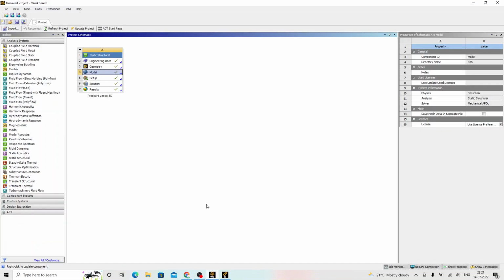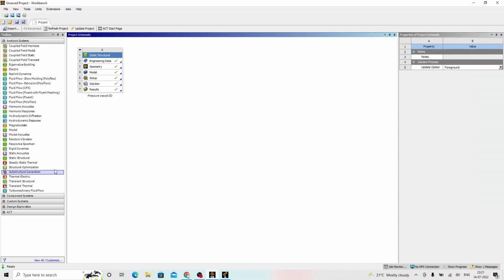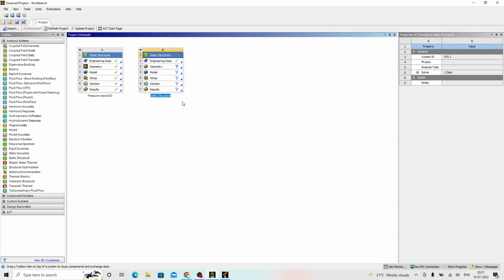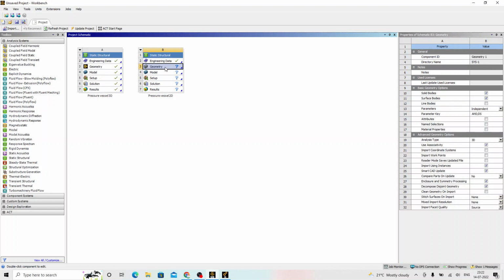Come back to the home page of ANSYS. Press and hold static structural, move it over here beside the project A. Rename this pressure vessel 2D. Enter. Material we are not going to change the way we did it for project A. We are going to consider the same material, but click on the geometry over here, change this analysis type to 2D. By default in ANSYS Mechanical the analysis type will be 3D, that will be changed to 2D. This is an important step that you have to remember.